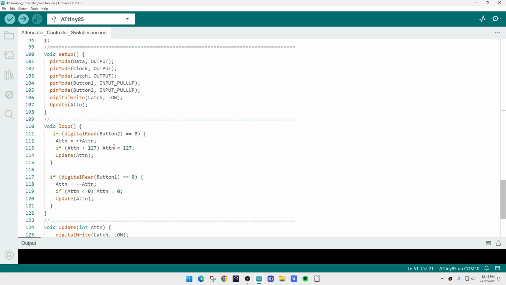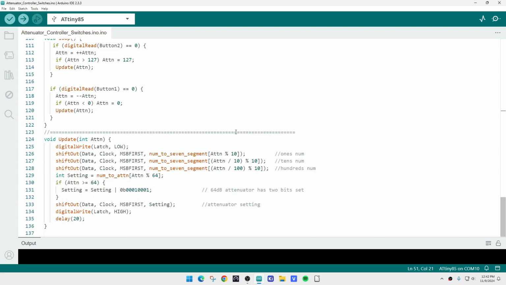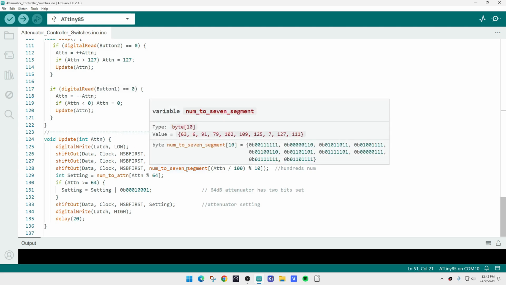All right, so setup's the same, other than I've added this command here called update. So let's go look at update first. Update is going to take the value of attenuation, and it's going to shift that out, first of all, to the display. So the value that we want to attenuate, let's say it's 74. Then 74 will be shifted out. ATTN will be equal to 74. That will get shifted out to display. We'll get to see it.